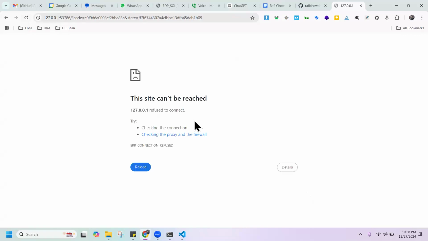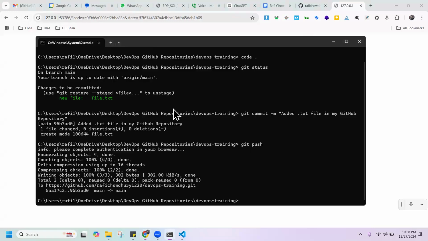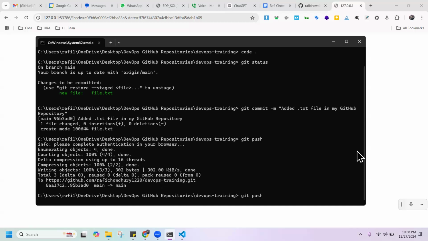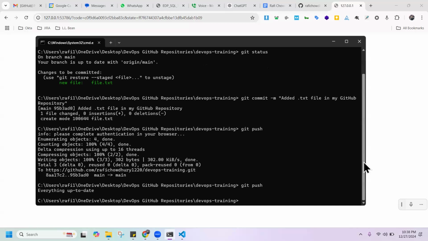Refresh. Now go to your CMD again. I think it will be able to access it now. It automatically authorized it. Go to CMD. Yeah, it already pushed. Your git push command was successfully done, right? If you run git push again, it says you already pushed. Write git push again and press enter. Yeah, it says everything is up to date.